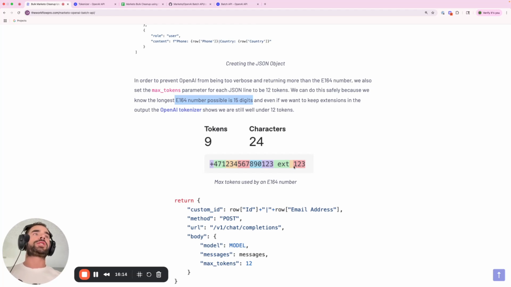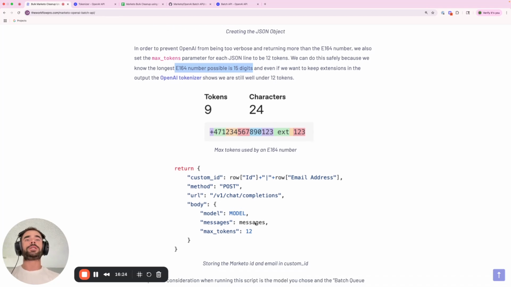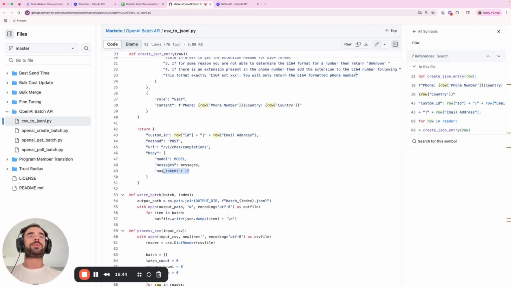Even if we include that extension, we can still see that the longest possible number format uses roughly 9 tokens. So I just gave us a bit of buffer there and said, let's set the maximum number of tokens to be 12. And this will ensure that OpenAI will give us just the E164 phone number and nothing else. Because we prompted it to do so here, we say you will only return the E164 formatted phone number. But just to give it an extra layer of protection, and to ensure that it will really do that, we set the maximum number of tokens parameter here to constrain the maximum number of output tokens that it can use.